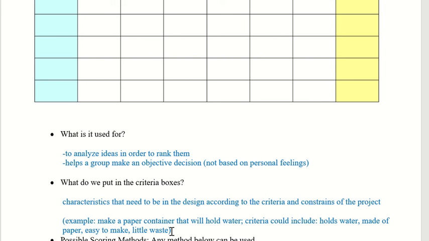So you're just going to come up with a bunch of different things to put in the criteria boxes for your project. Now, obviously, with a simple project like making a paper container, you are probably going to have fewer things in the criteria boxes than if you're trying to create a device that will purify water and that is cheap and easy to use in other third world parts of the world that need access to clean water. Okay, so obviously that's a much more complicated project than making a paper container that holds water.